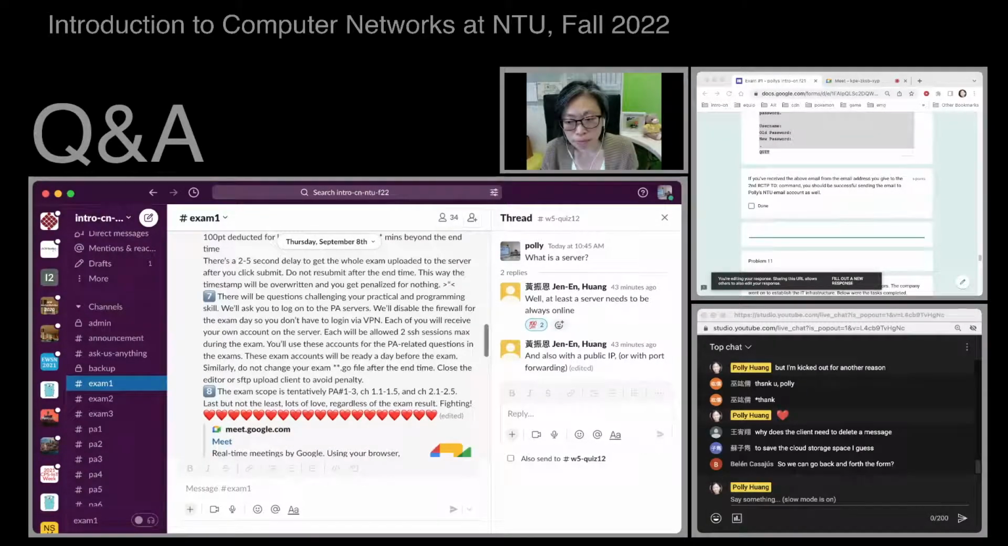During the exam, you are allowed two SSH sessions at a time. Maximum 2 SSH sessions. If you go more than that, Polly will kill your extra session, and Polly will kill the older one of all the sessions.